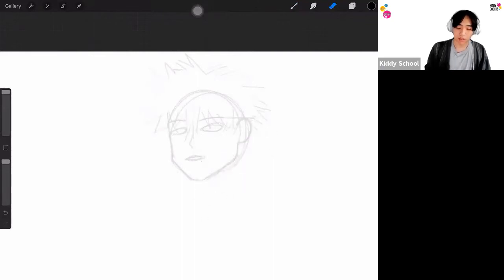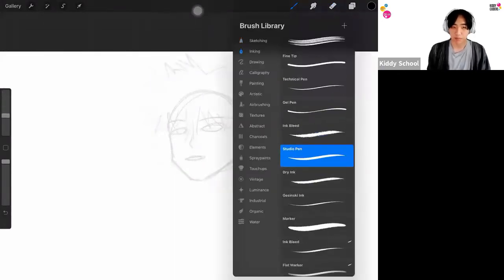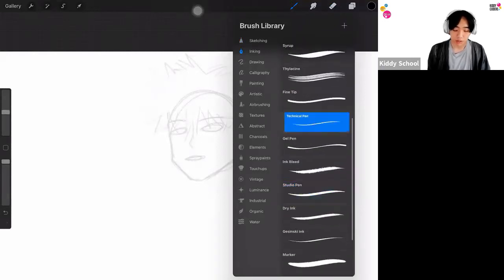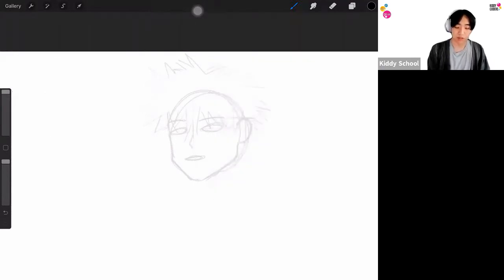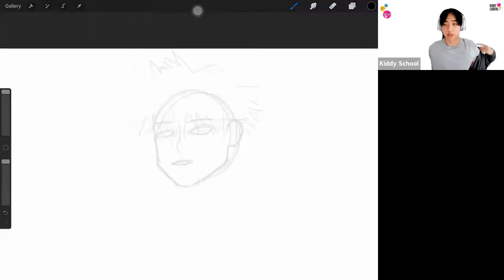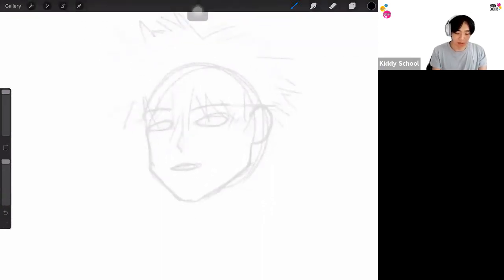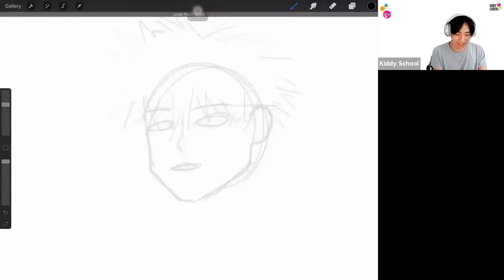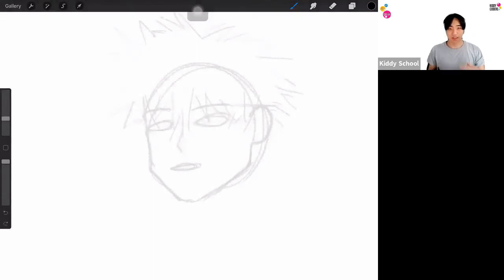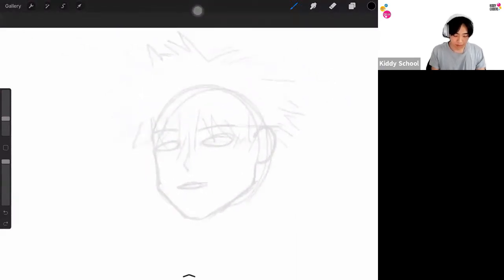Okay, so now that I sketched in the Procreate pencil, I'm going to go into inking. I'm gonna choose Studio Pen or Technical Pen. Let's choose Technical Pen. But you guys can choose whatever brush you want. So if you guys have done that, what we're going to do is we're going to trace over this. But you don't want to trace the eyes just like this, right? That's just going to look really silly. So either have a reference on your computer or your iPad open, right? And then you just trace in the shape of the eye.